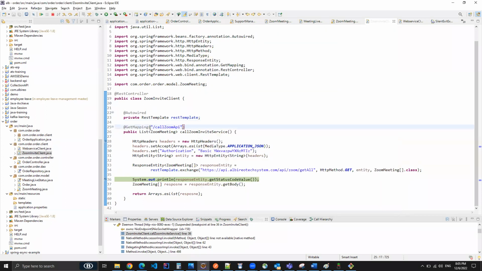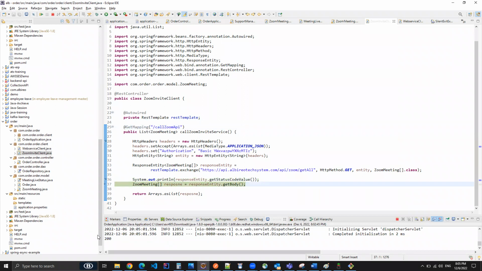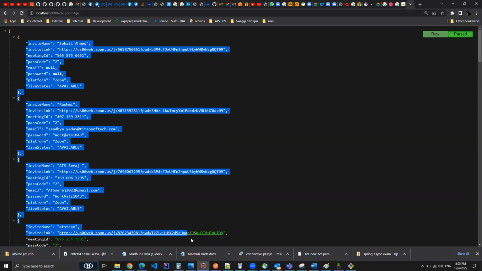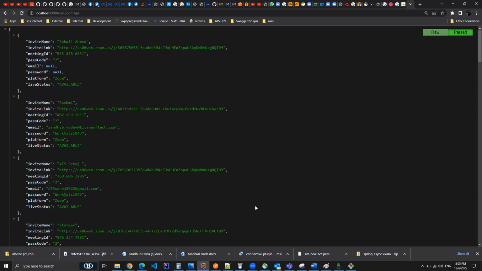And then you will see the status code here on the console as well, 200. And the final response, you can see it on the browser as well. See here on the browser, we receive this result now. Right or wrong? Right.